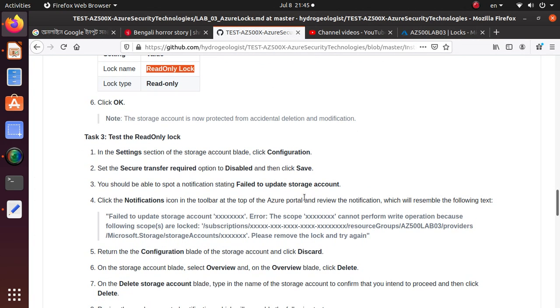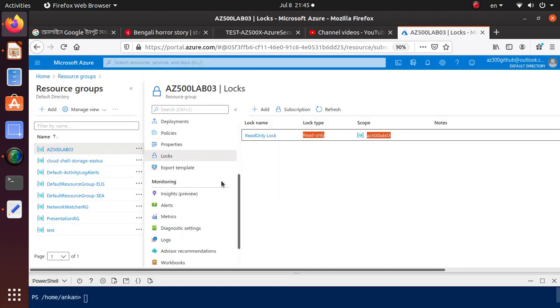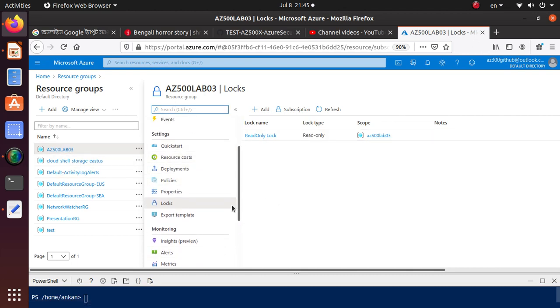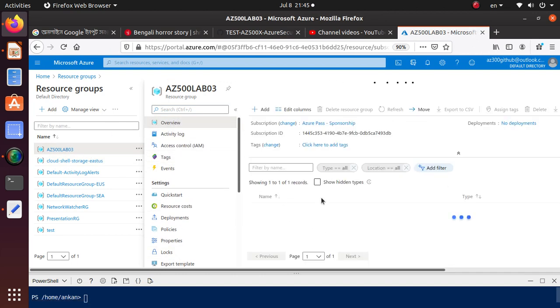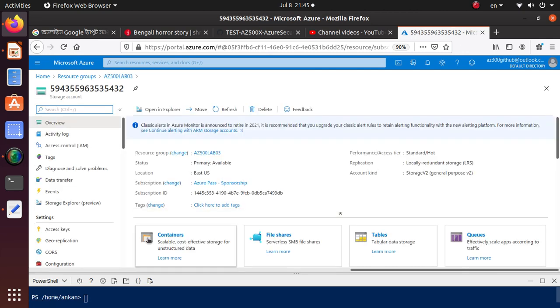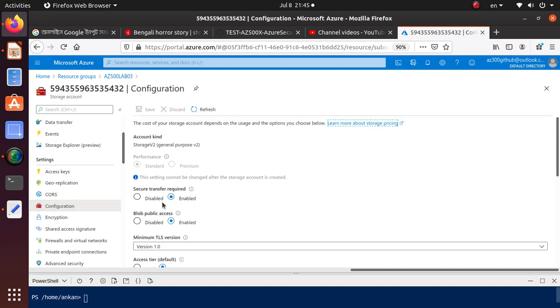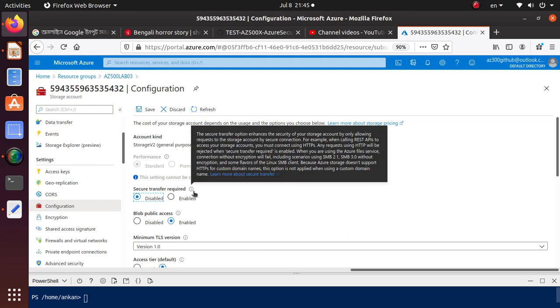Now we want to do some testing. So how do you do that? In the settings section of the storage, click on configuration, set the secure transfer required option to disabled and click save. So basically what you're trying to do is make some changes. So let's go to our resource group. From here let's go to our storage account. Let's go back to overview, go to our storage account, and in this one go to our configuration. Within configuration they're asking, let's change the secure transfer required to the disabled state.